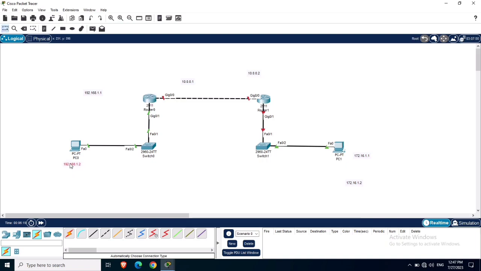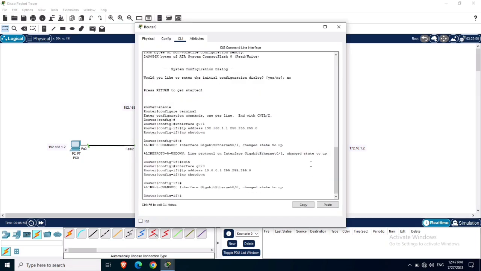This is the IP address for this PC. This is the IP address of this router. It is the gateway IP address for this network. This is the IP address for this interface. This is the IP address for this interface. This is the gateway of this router, and this is the IP address of this PC. Now we have assigned the IP addresses for one router.